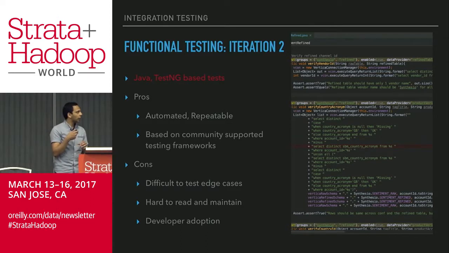We realized that it got difficult to test edge cases. Since you're testing with pre-existing data, it becomes more difficult to actually test your edge cases or corner cases. And then it becomes hard to read and maintain. If you notice, we have a SQL query wrapped inside a TestNG test here. This is pretty long, and this is actually an example of a pretty small query, but we used to have queries that ran pages long, and then we wrapped them in Java tests, and this became hard to read and maintain.